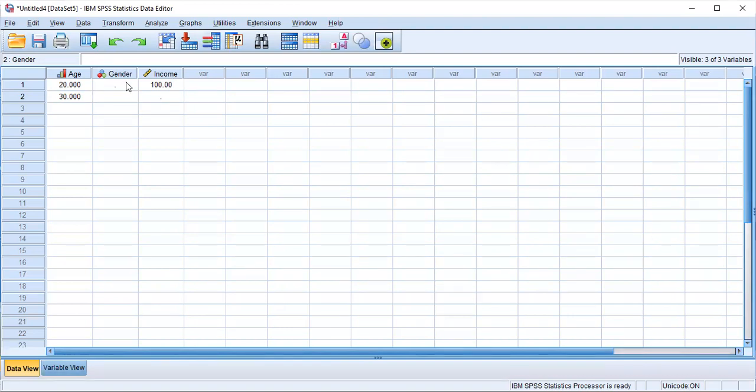And remember I said that the gender will be presented by numbers, so we cannot write male. We're going to write 1 for female. Then we're going to write 2 for male. And then this one, let's say they get 5,000. Like that, okay? And the next one is going to be 60 years old.